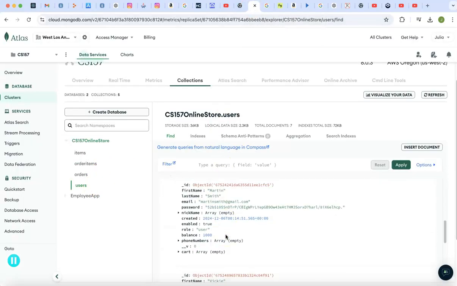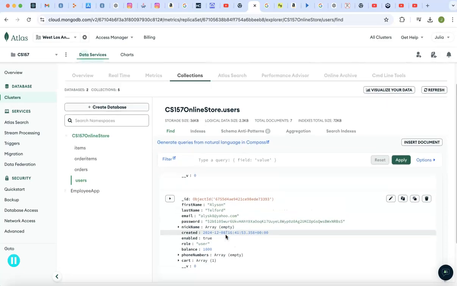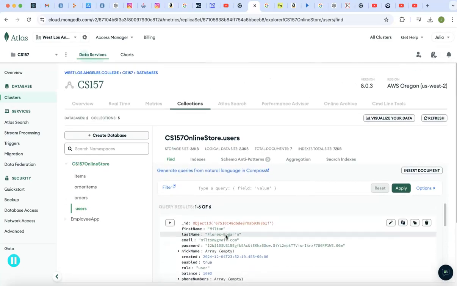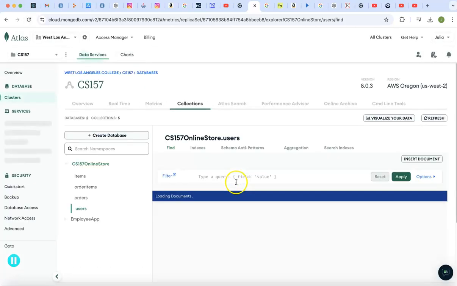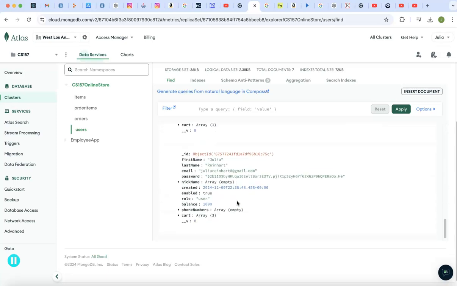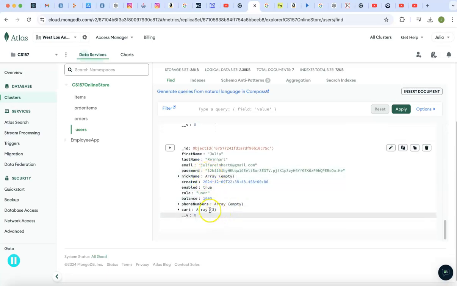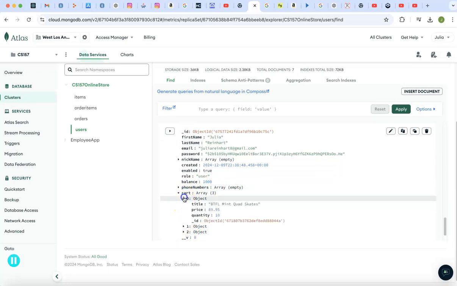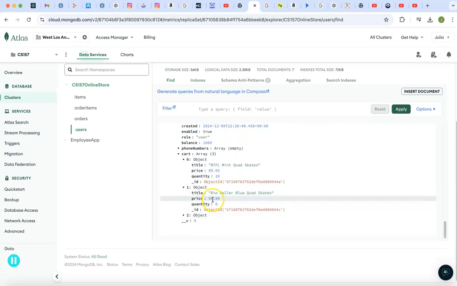So if we go to the users, let me refresh. All right. So if we go to the users, there's the cart, and it's an array of 3 items. And there you go. You have each of the items in the cart, and they have the title, price, and quantity in the cart.